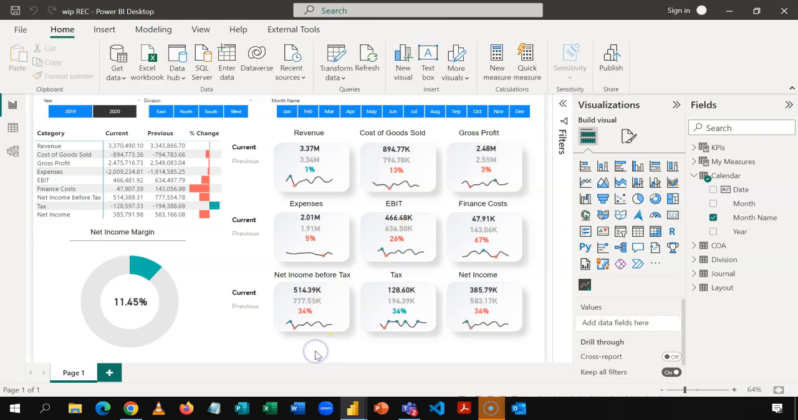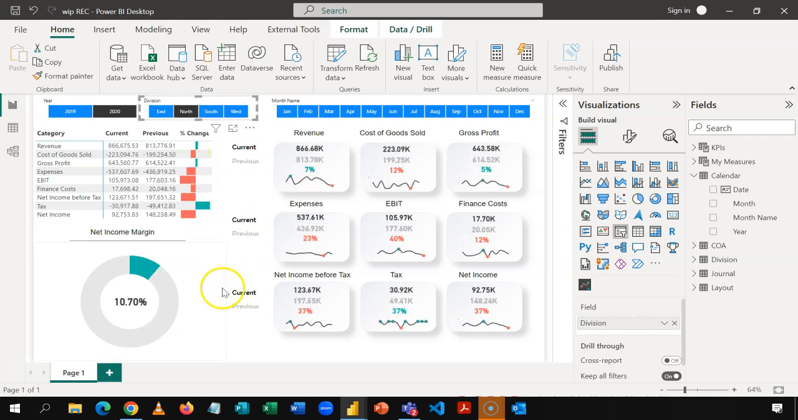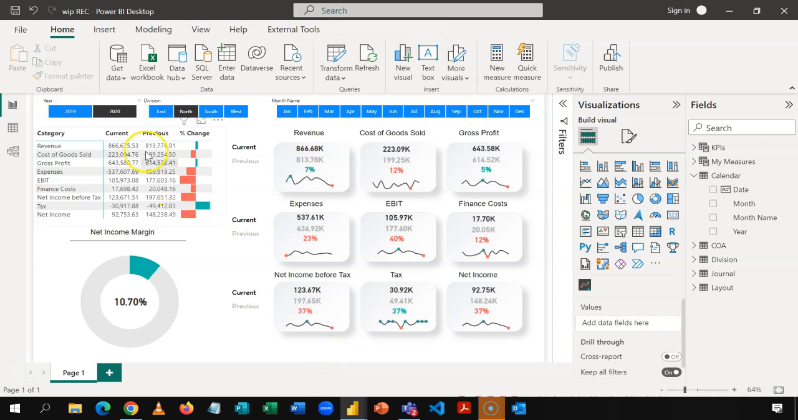Okay, so that completes our dashboard. Now if I select by division, okay, or by month name, I should get the performance for that particular division. Okay, showing me the current and previous, the net income, and then a detailed insight on each of the lines in my income statement.